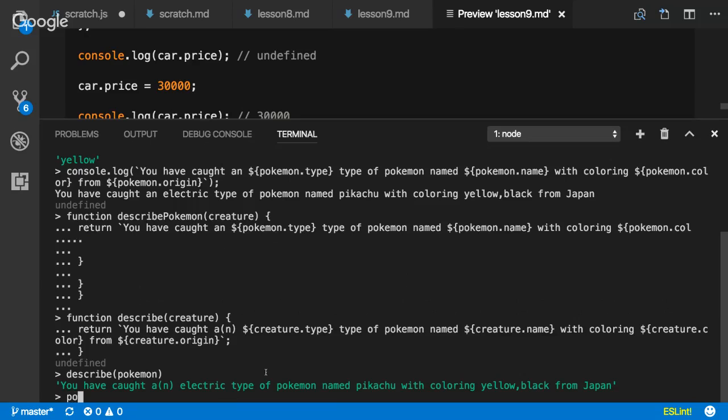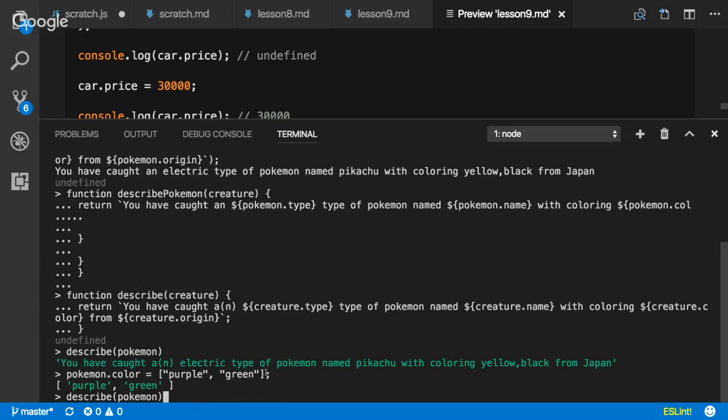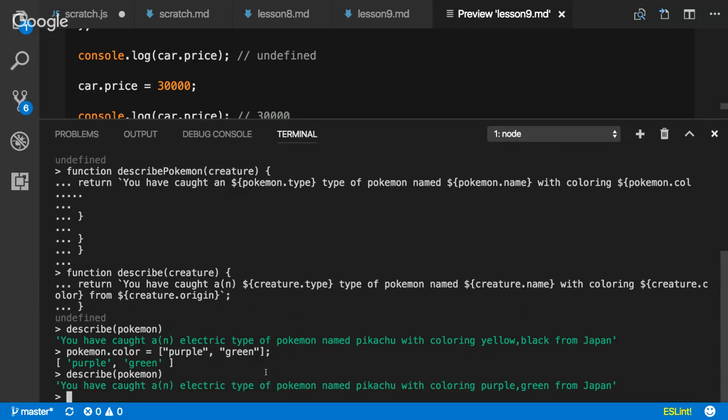So if we change something, make him a really crazy Pokemon. His colors are going to change. What are his new colors for this weird Pikachu? All right, so now we have a purple and green Pikachu. If we call our describe Pokemon again, it returns back our string with the new information from our object, because our object changed and it's got what we need for him now, right? So that's awesome. Now let's create another one.